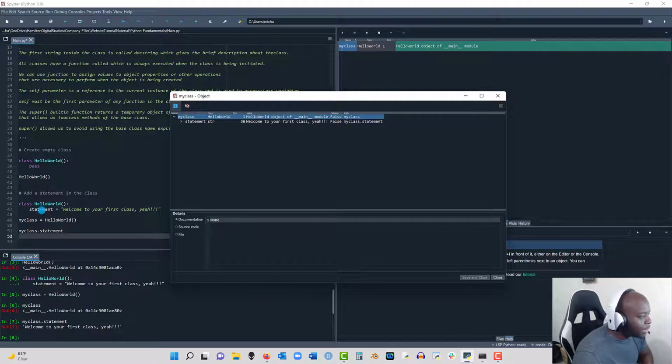When I did my class, I set this class object as a variable to my class variable. Now my class has attributes. So an attribute is like a string is an attribute. It's something, it's not a function. So classes have two types: you have attributes or you have functions. Different books call them different things, but that's what you have at the base level.